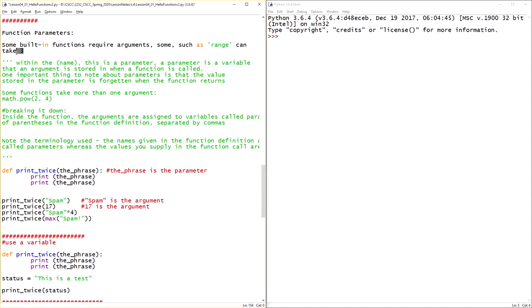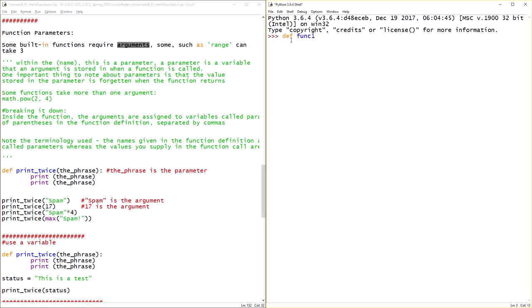We already discussed how range is a built-in function, and it requires some arguments, and it could take up to 3: start, stop, step. So when you define a function and you say, function 1, we'll give it a name. Right here, within the parentheses is where you would define your arguments. And a parameter is a variable that an argument is stored in.